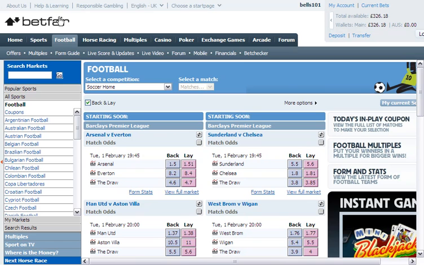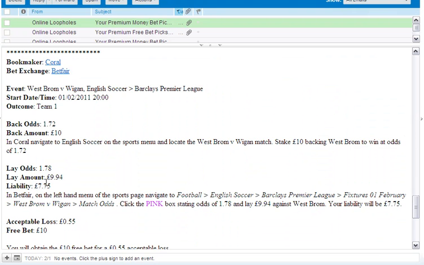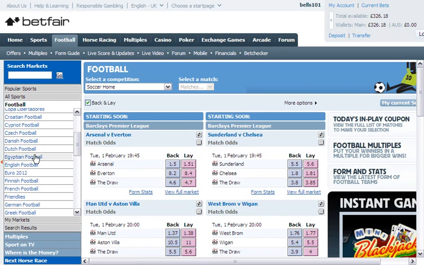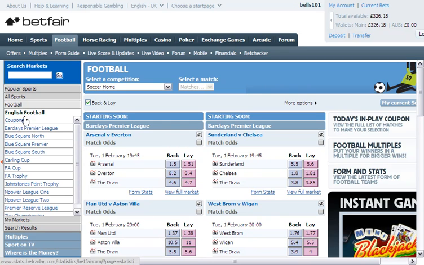So we'll go back to Betfair now, click on the football tab. Also make sure that there's enough in your account to cover the liability, so it's going to be about £7.75. It might change if the odds have changed. And what we'll do is find the West Brom vs Wigan match, so it's actually on the front page here. If it wasn't there, you can easily find it on the left hand side when you click on football. English football, Barclays Premier League.